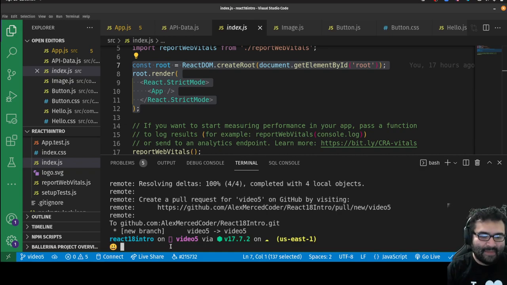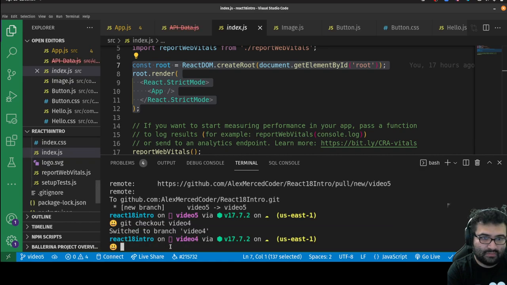So I'm going to be making a new branch. I'm going to switch back to the video 4 branch so we can start up after what I left off in video 4. See, the nice thing about branching. So I'm going to do git checkout video 4.